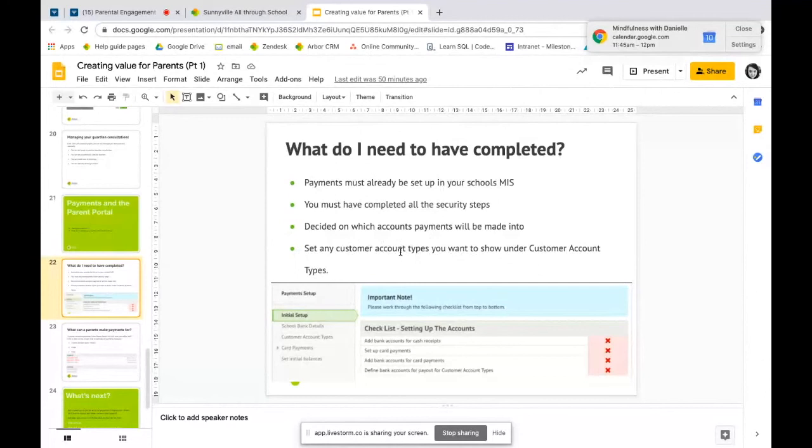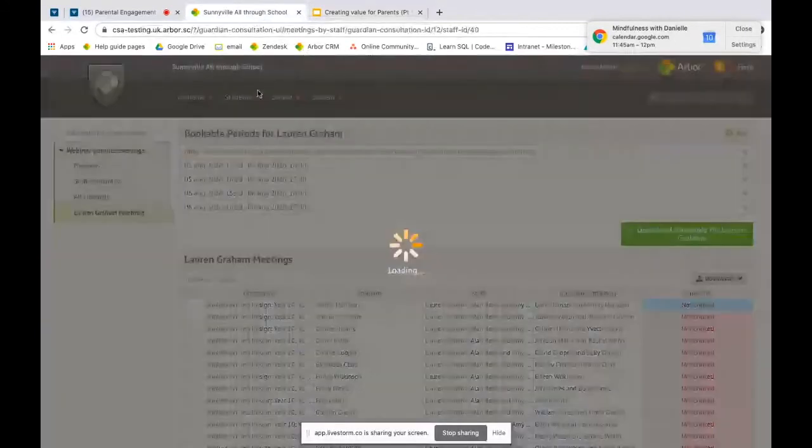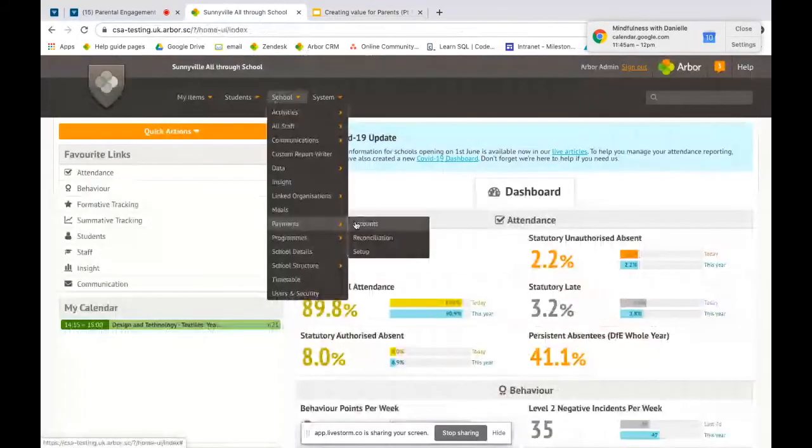But the reason we're looking at it today is going to be more from that customer account type side of things. And then in our next webinar, we'll look at payments in terms of clubs and trips and how you'd set one of them up and allow parents to go on and make their bookings and make any payments this way. So if we were to look at customer account types in our MIS, I'll take you back to the main dashboard, but go via school, down to payments, and we can have a look at it via setup.